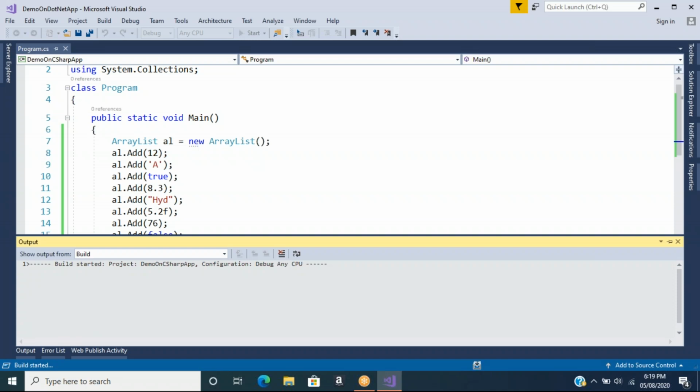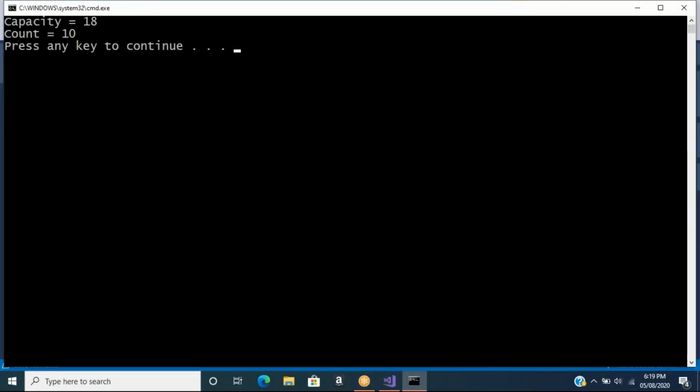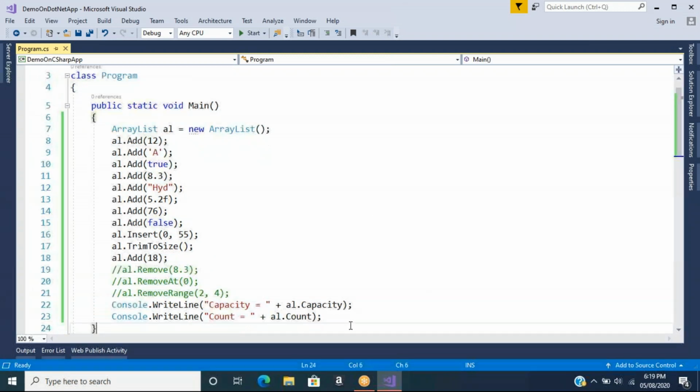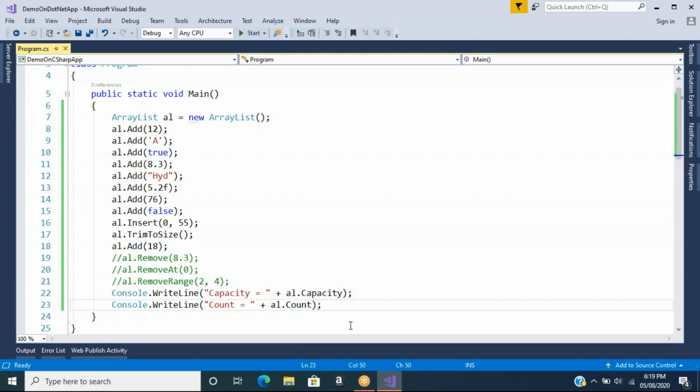Now count capacity is 18. Count is 10. Now what I would like to do is display. Does it not look like it's working exactly like arrays? The way array was working, the same way collection is working.